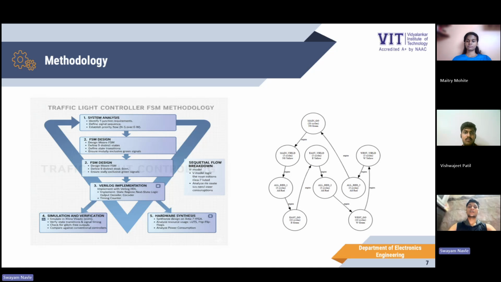The 8-bit counter decrements every clock cycle and transitions to the next state. This mechanism ensures deterministic and glitch-free control, with a complete cycle of 51 clock periods corresponding to 510 nanoseconds at 100 MHz.